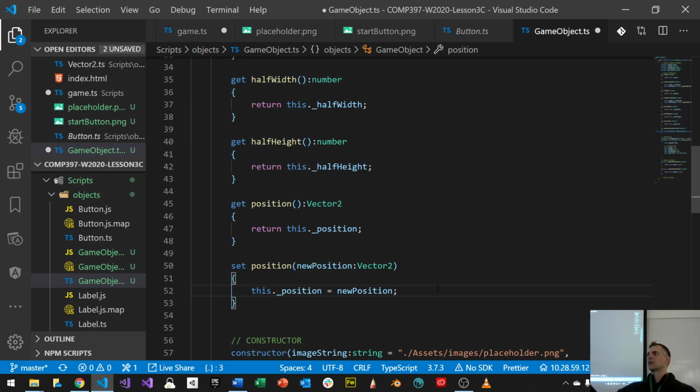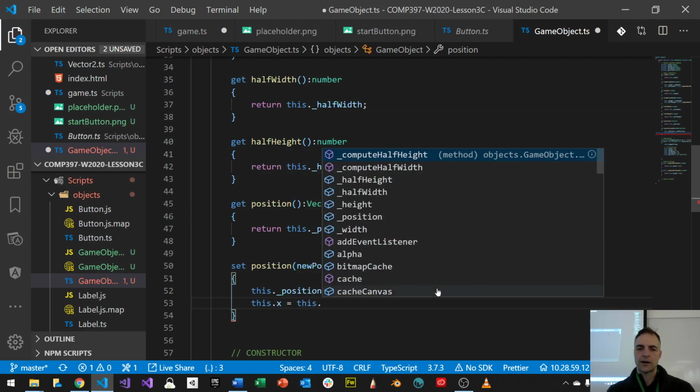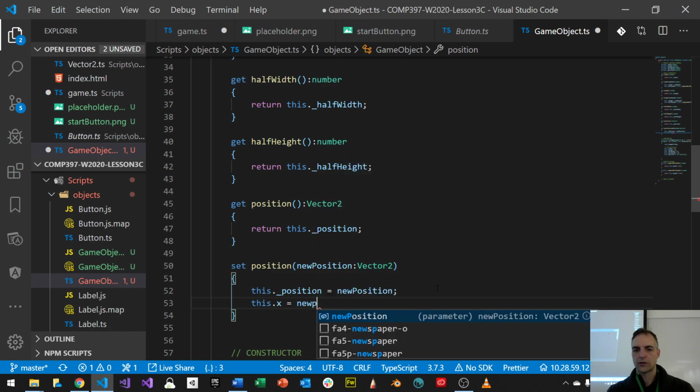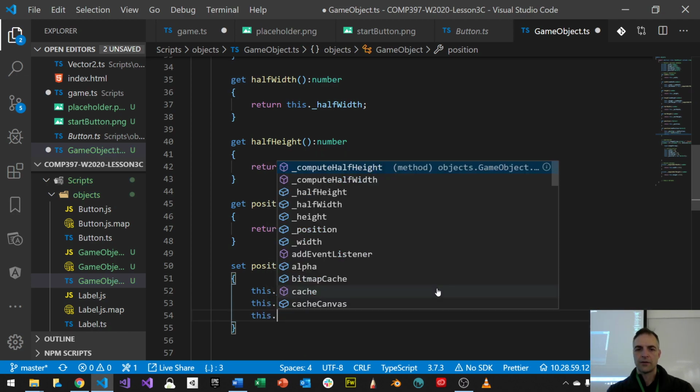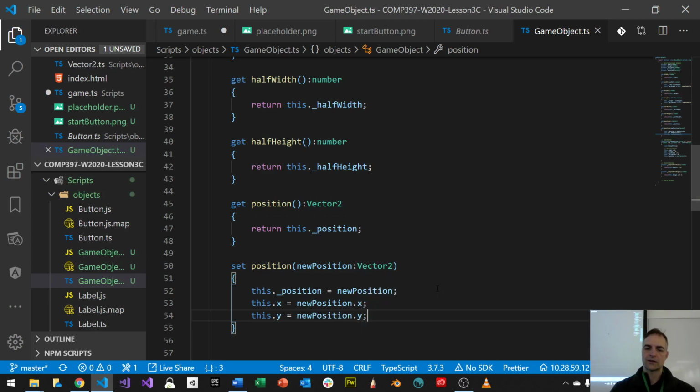Remember, vector2 and my bitmap have nothing to do with each other. They're two different things, right? And so I have to update my x and y coordinates right here. Whenever I set my position, boom, my x and y coordinates are updated too. All right, so I'm going to say that this dot x is equal to the new position dot x, and this dot y is equal to new position dot y. I need to do this immediately when I set any kind of position through here. I want to update my x and y coordinates too.